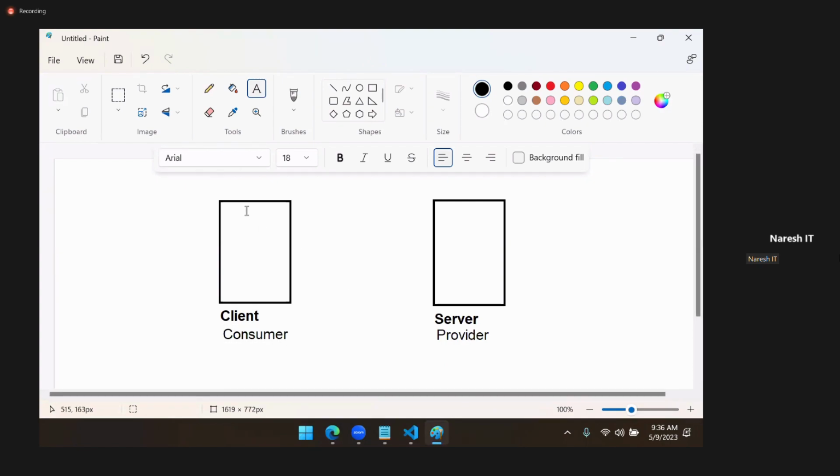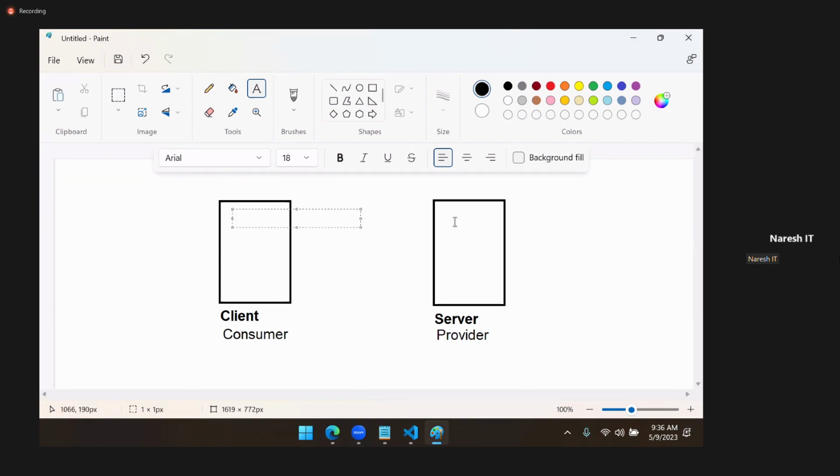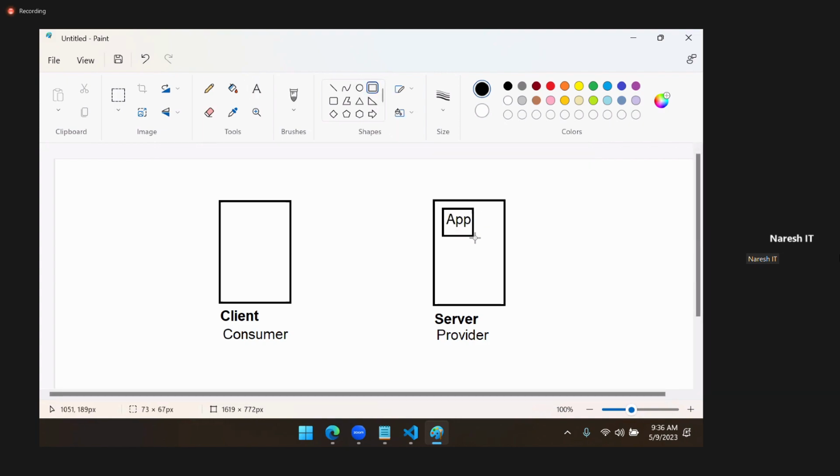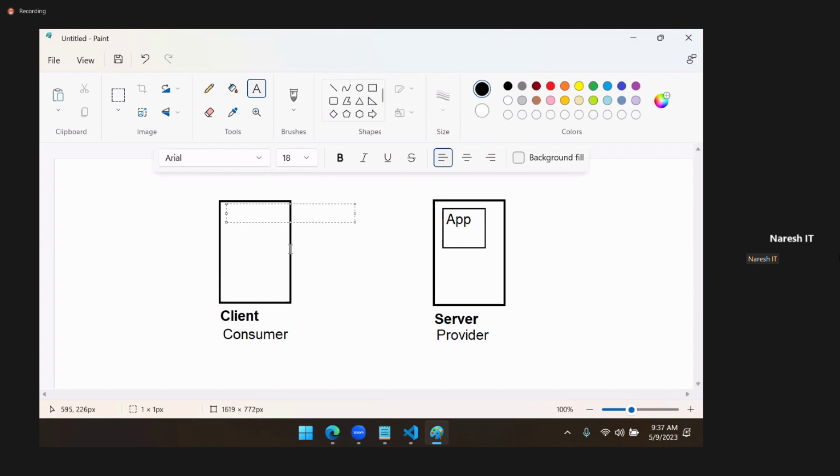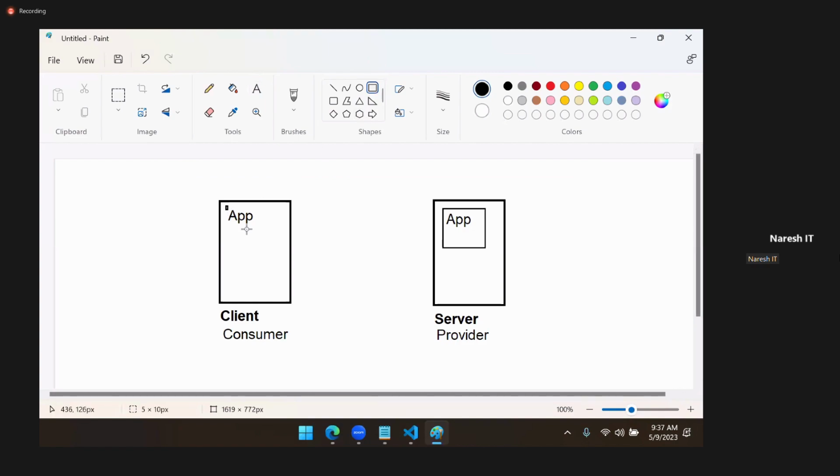Now, generally, we have an application on server, and we have an application on client. That means two applications will be there: one application on server, another application on client.